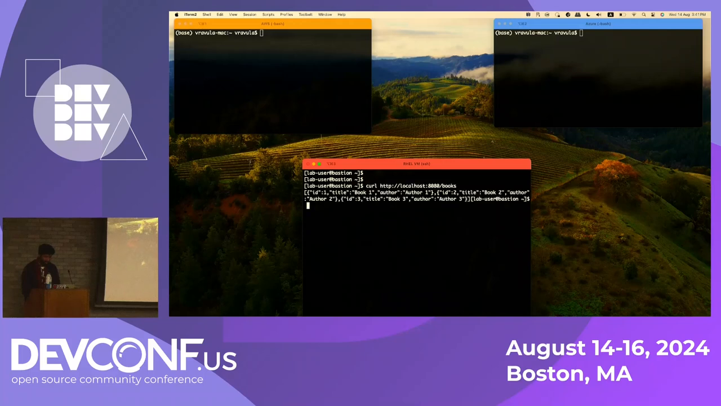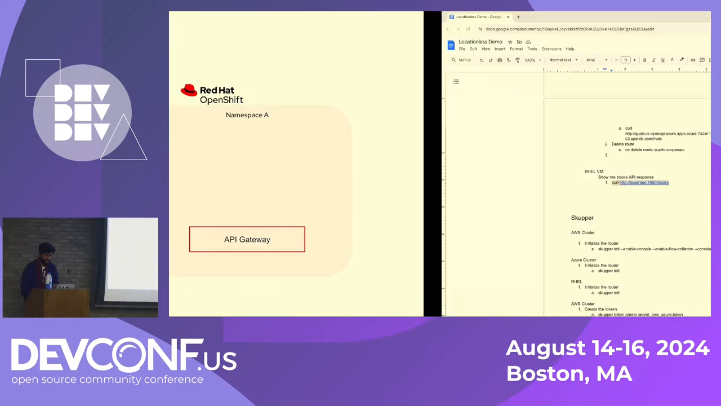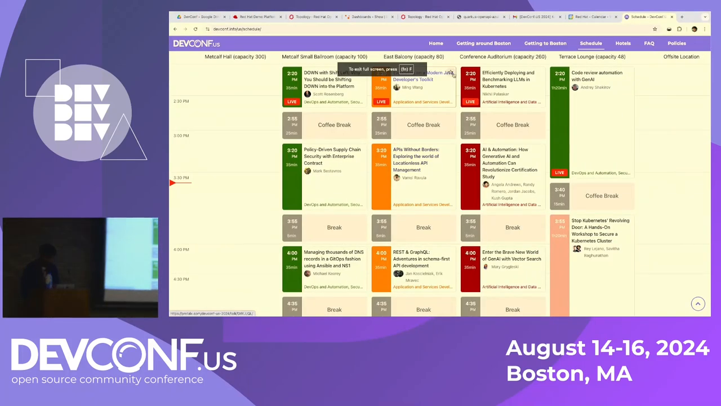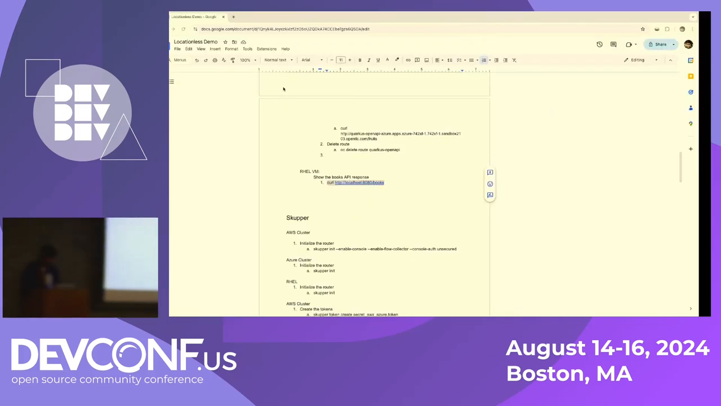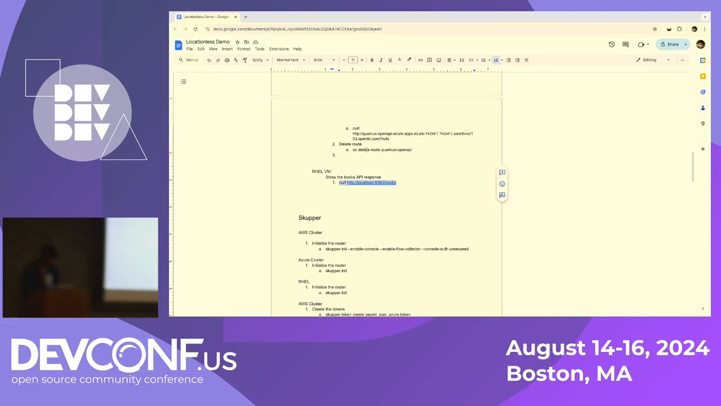So here you can see my Node.js API that is running in the RHEL VM. It gives a list of books, and it's on localhost. And for the Quarkus API, if you go to the browser here, you'll see a list of routes. Again, this is publicly accessible, right? Now, I'll go ahead and delete the publicly accessible route so that this Quarkus API becomes local. So let me go ahead and just delete the route.